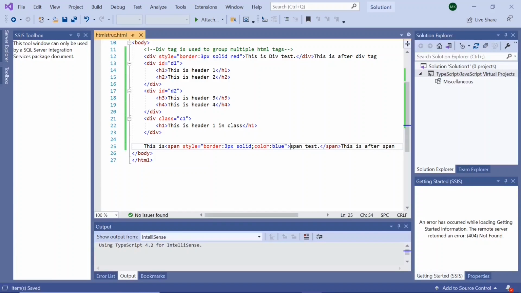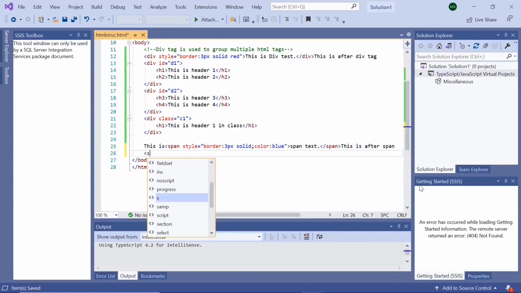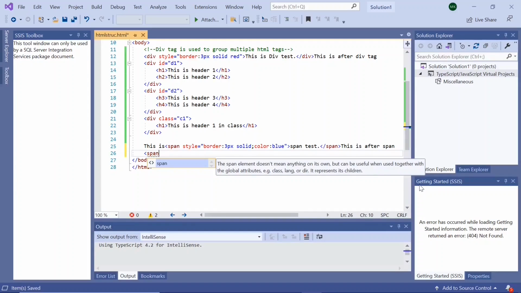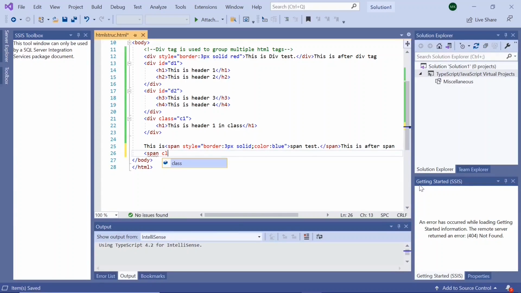Now we can define the classes here as in the div tag. Here also I can define it as span class is equal to s1. Then I can say this is span class.